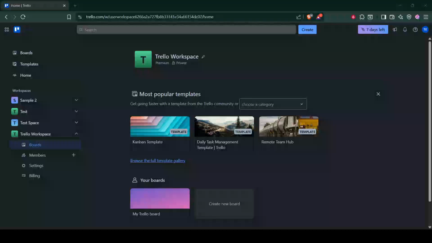In today's video, I'm going to teach you how to set up rules in Trello. This can really optimize your workflow by automating routine tasks, saving you valuable time, and keeping your projects organized. Let's get started on setting up these automation rules, as it's simpler than you might think.